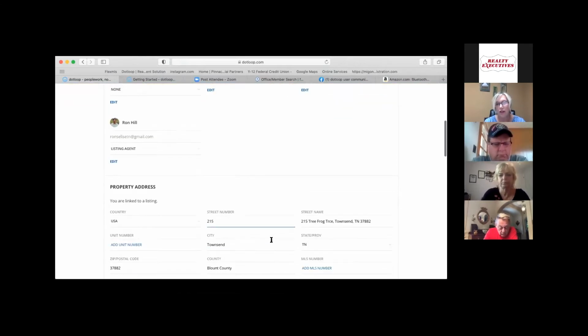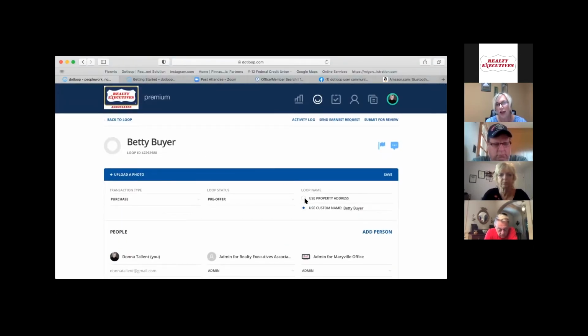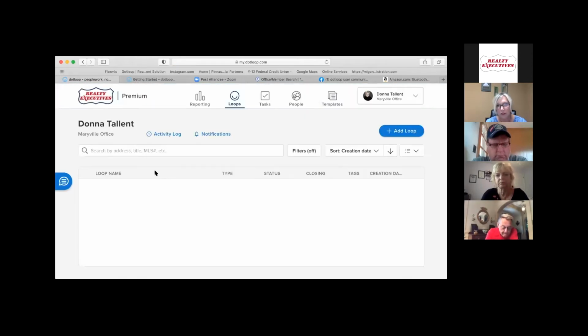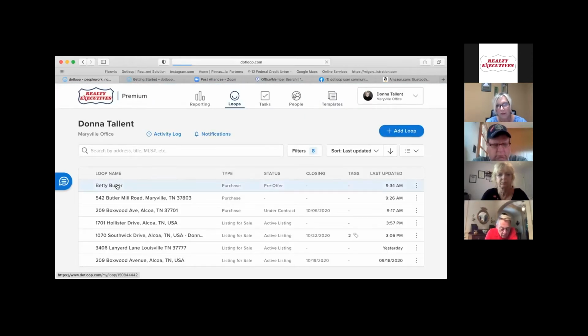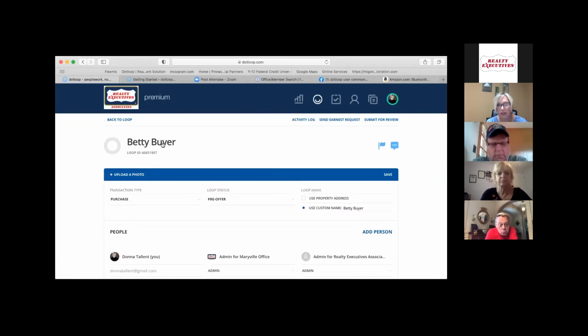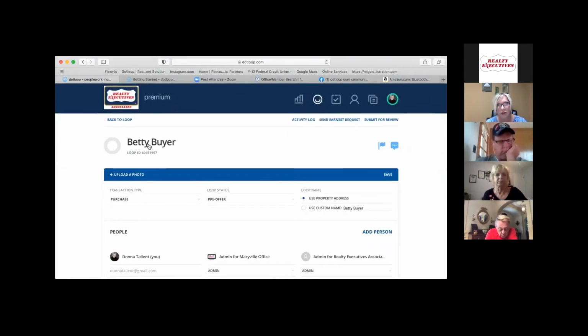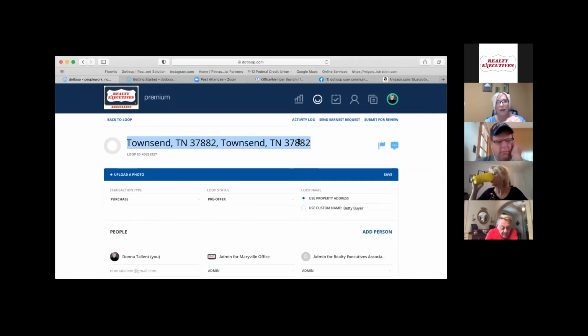Now look, the address populated in here, but the name of my loop did not change. I can go up here and change this property address, or change it to use the property address, and it should refresh. Should auto populate with that, and it didn't. So let's go in here. So you can go up here and change this. See, it's still wanting to do that. I'm going to go up here and just change it here. There it goes. Okay.